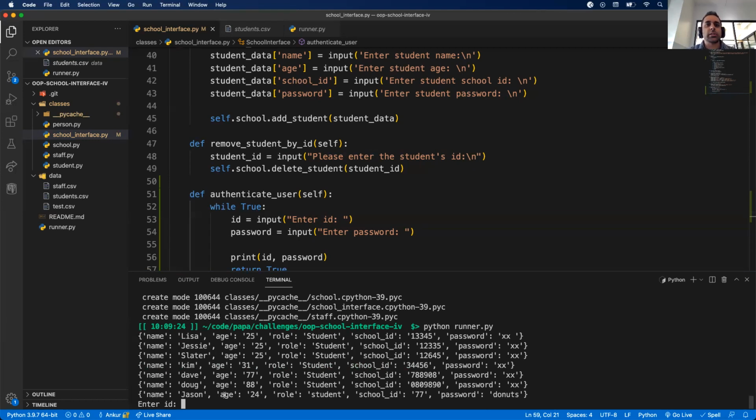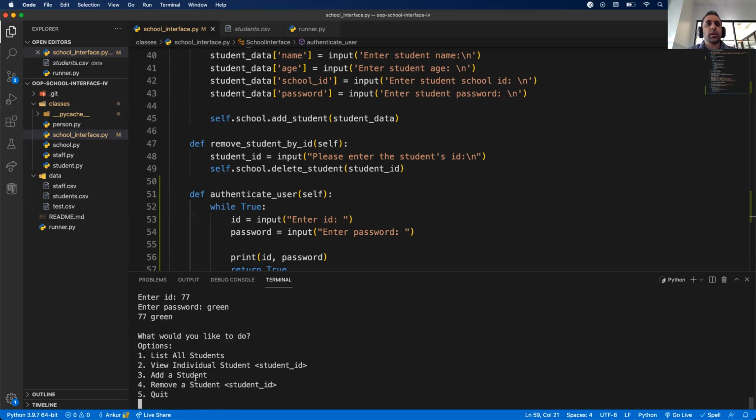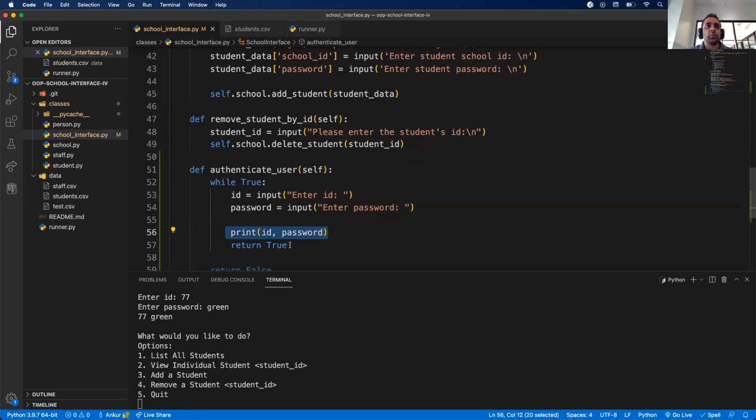So we'll enter. Let's say we're going to log in as Jason. Jason's ID is 77. The password should be donuts, but let's just type in anything. Green. All right. So again, in this case, we're not authenticating. We're just getting input, and then we return true. So that's kind of simulating that whatever ID and password combination we enter right now, it's always going to return true. So now we're able to get into our menu. But obviously, we want to verify that these are legit.